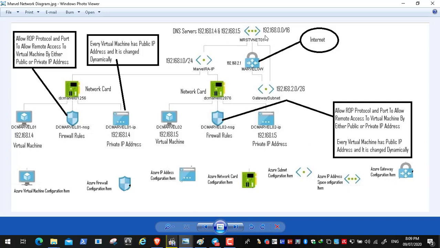And in this virtual network configurable item, we have added two DNS servers, 192.168.1.4 and 192.168.1.5. So any subnet under this IP address space will be given the DNS servers 192.168.1.4 and 192.168.1.5. So here we have our first subnet, which is 192.168.1.0/24. This is our Marvel IP range.